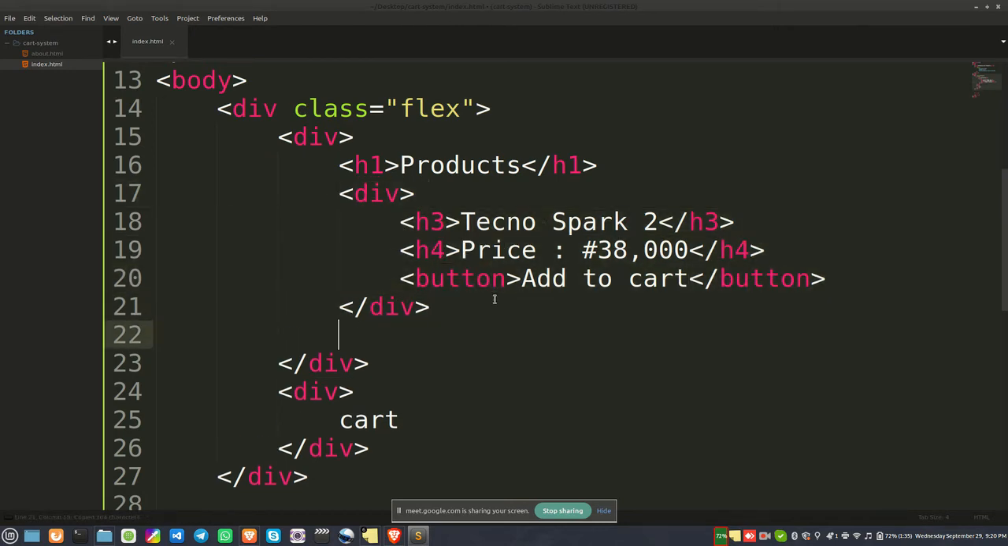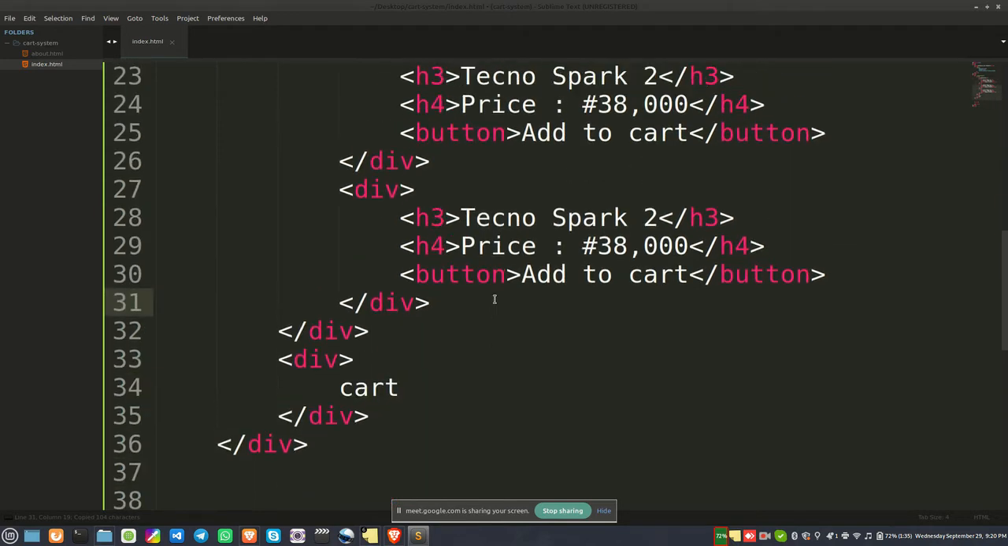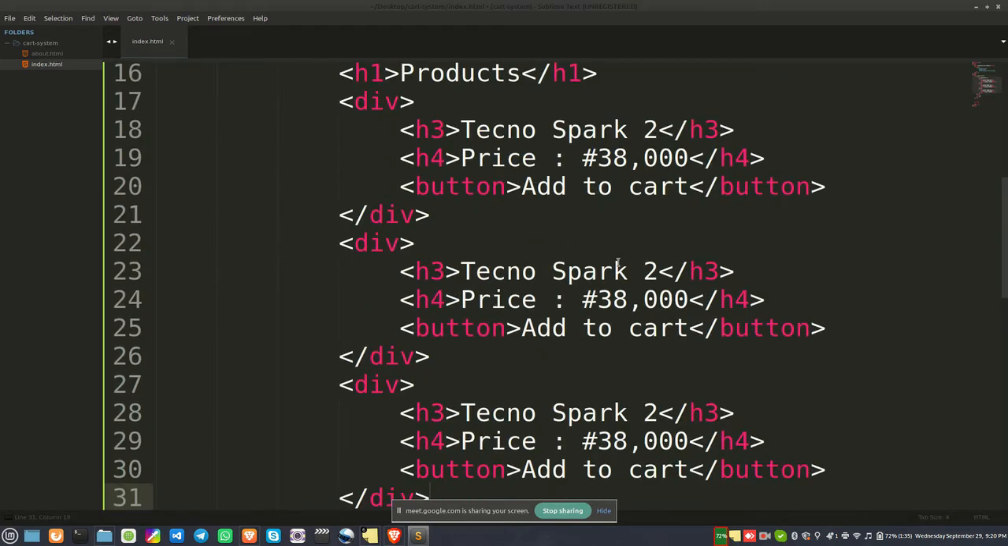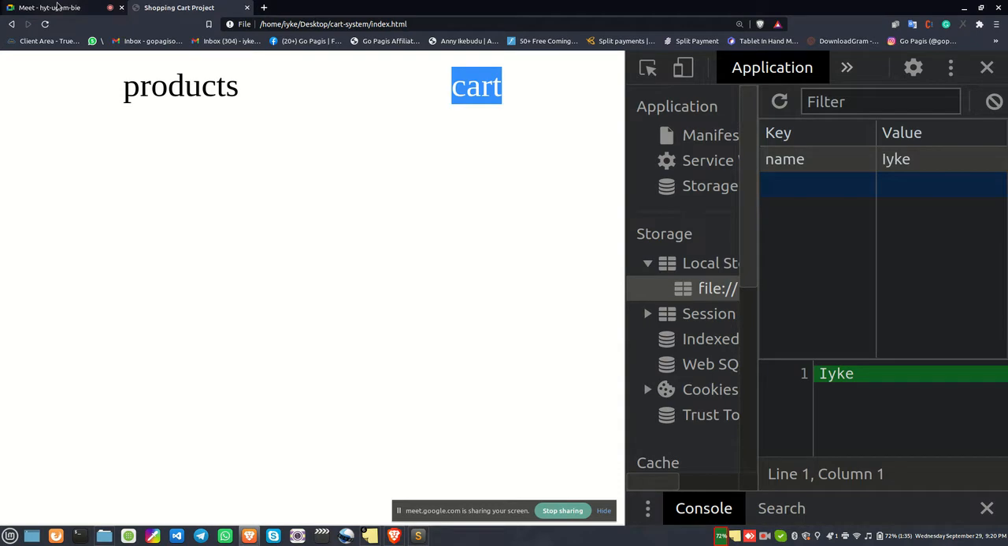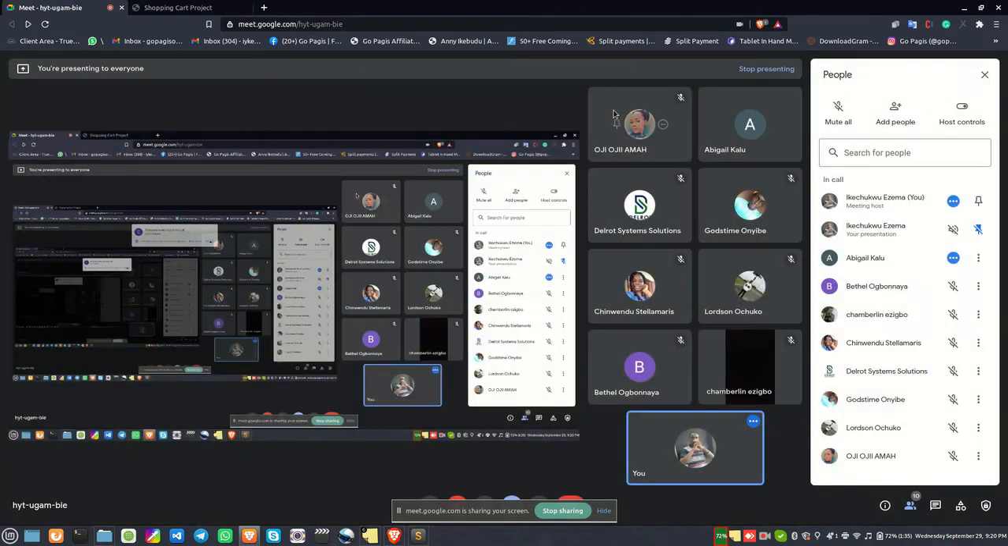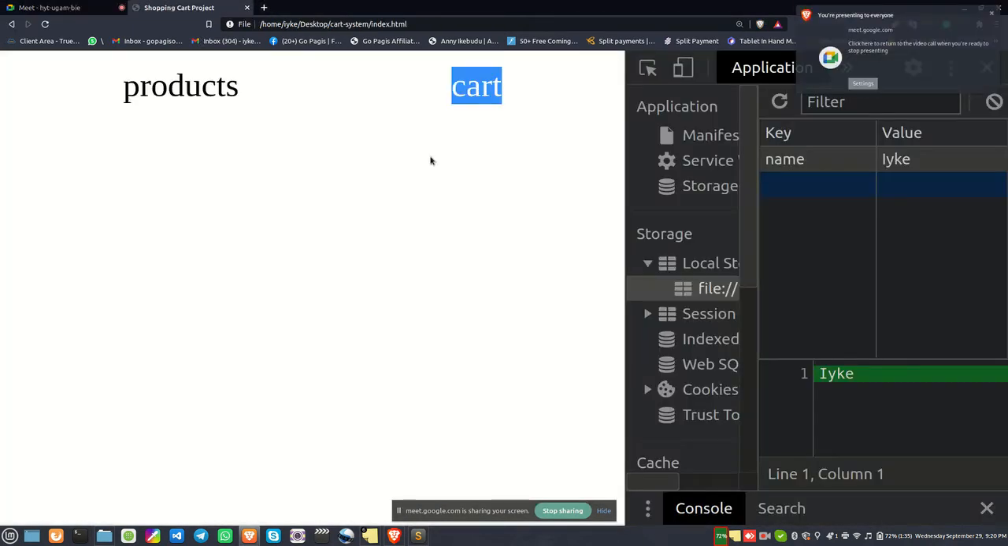I'll just duplicate it. So this is Spark 1, Spark 2, Spark 3. Spark 3 is how much? Spark 3 should be 40, maybe 40,000. Then Spark 4, let's say our Spark 4 is 50k. Now you can add as many products as you want. You can add as many products as possible.